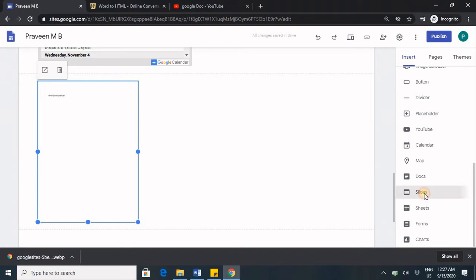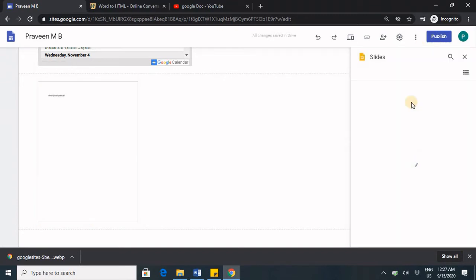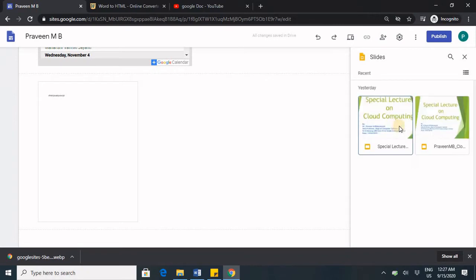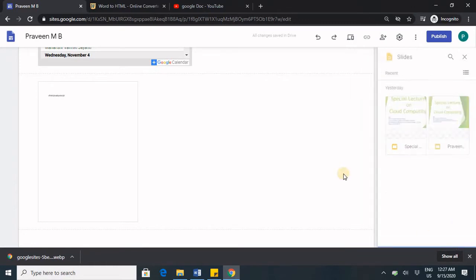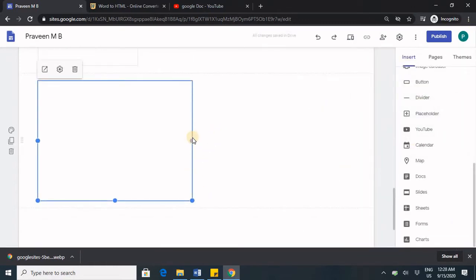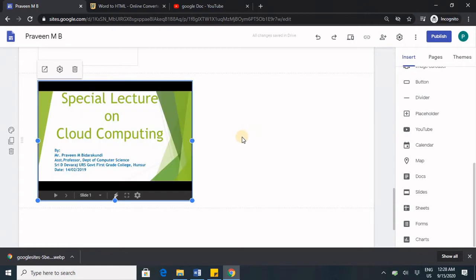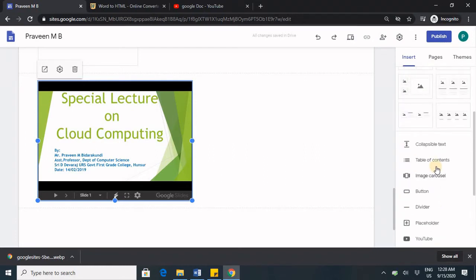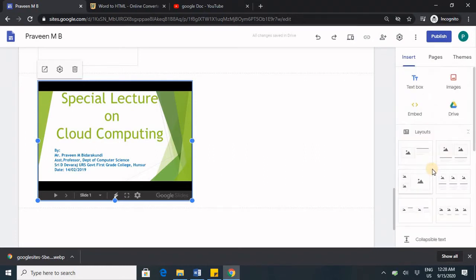I can even insert the slides, Google Slides. And I can even attach sheets. Sheets are nothing but your kind of MS Excel, and you can attach forms also and charts also. So these are some other options which you can explore more.